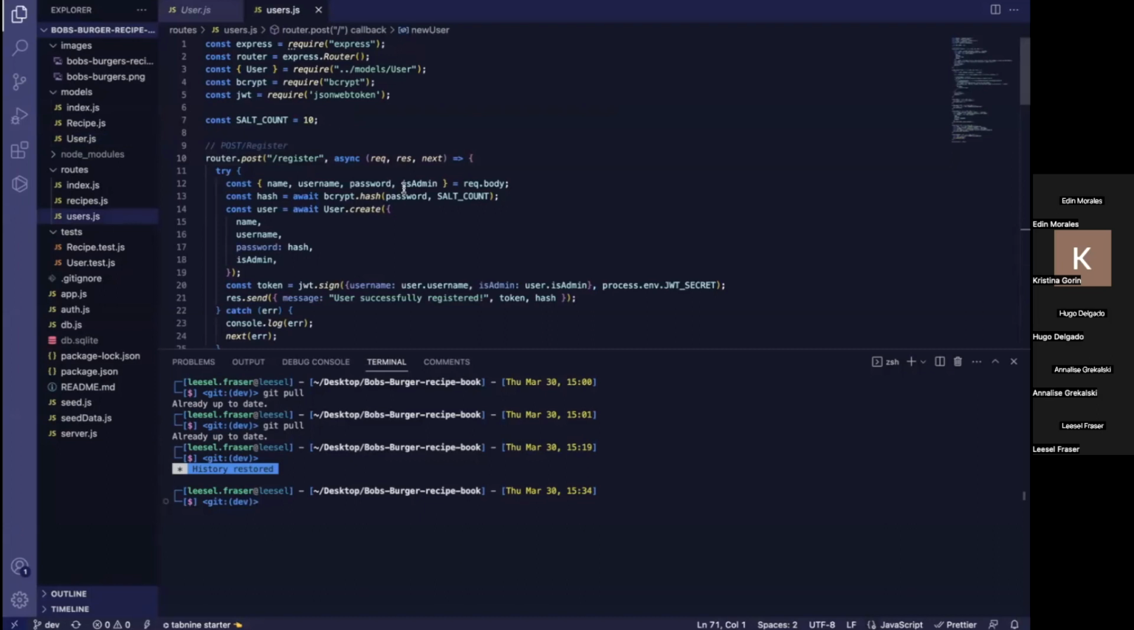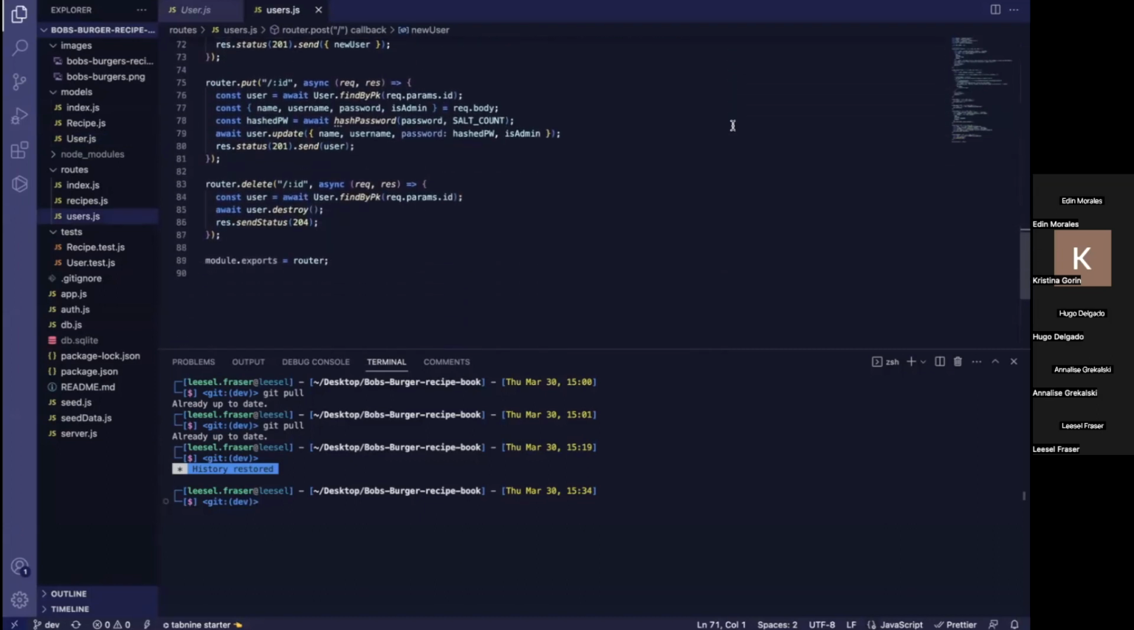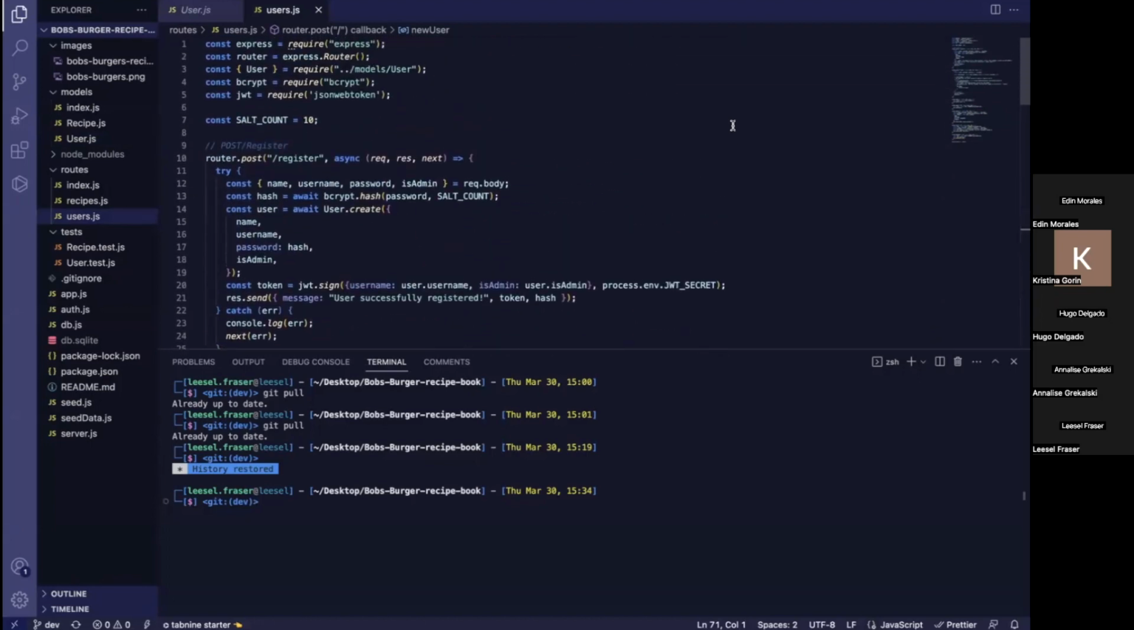And here's the user routes where we have all the CRUD operations, including login and register routes that use bcrypt to hash and salt the passwords, and also compare the passwords on login, and also JSON web tokens to encrypt and create new tokens for the users. I'll pass it to Christina to talk more about the recipes.